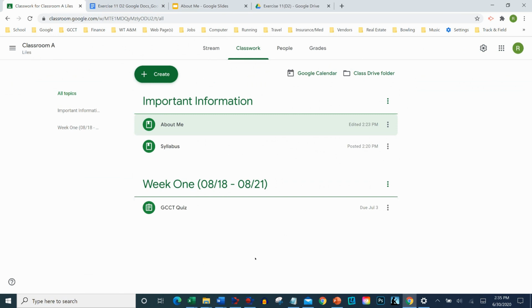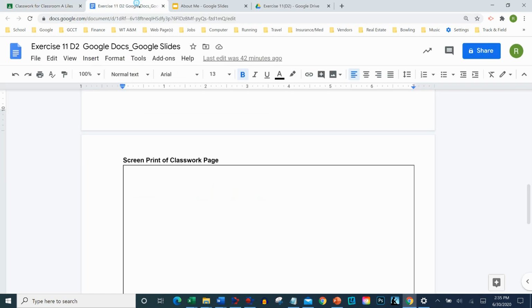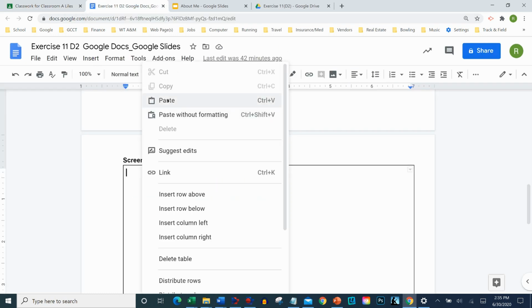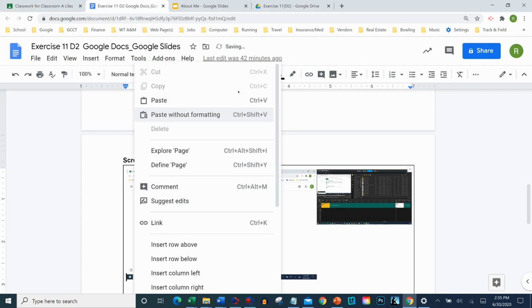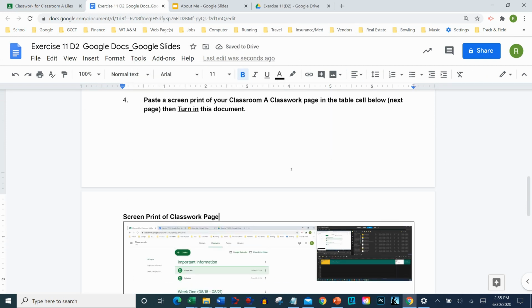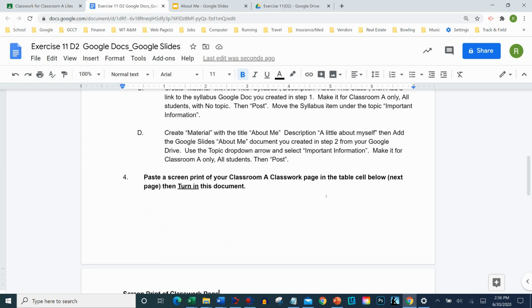You're going to do a print screen. Punch that print screen button, go back to your document, paste, and hopefully that comes in there. There it is. Mine's got a double screen on it. Yours won't look exactly like that. So you're going to put that in there and turn it in. And that ends this video.